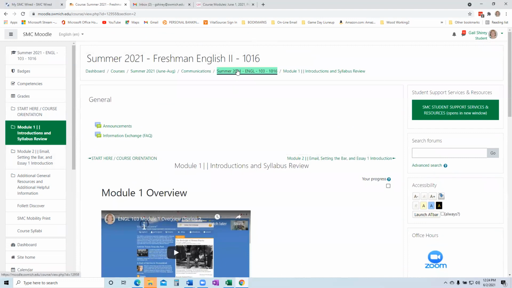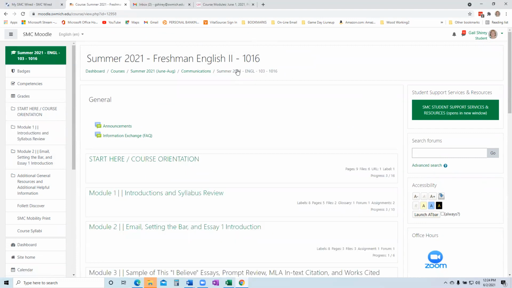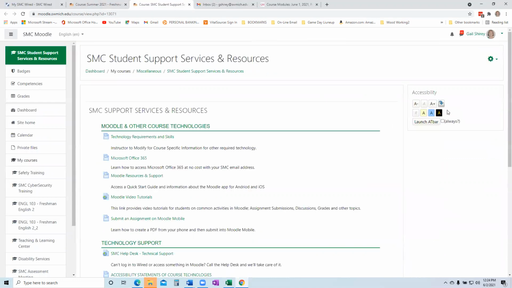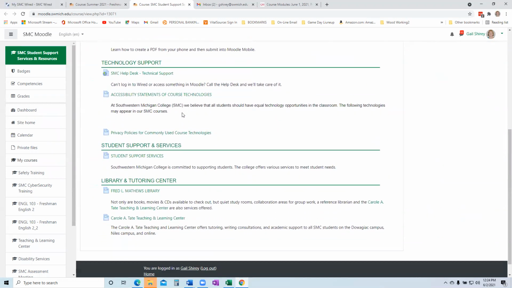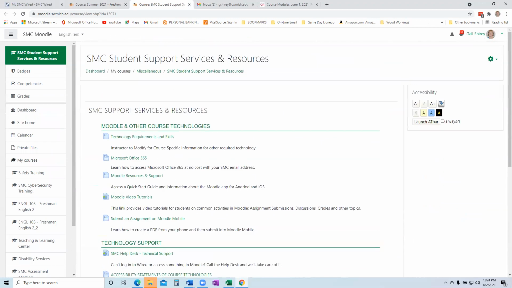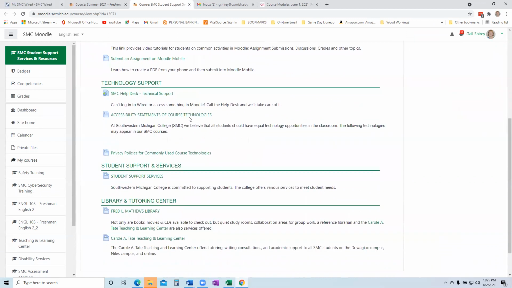The other navigational part I want to go over with you is over on the right-hand side. The Student Support Services and Resources box, this will open in a new window, which means it'll be a new tab on your screen. When you click on that, it will take you to Student Support Services and Resources, and there is a plethora of resources for you that you will probably want to use more than once. You may use it multiple times during the semester.